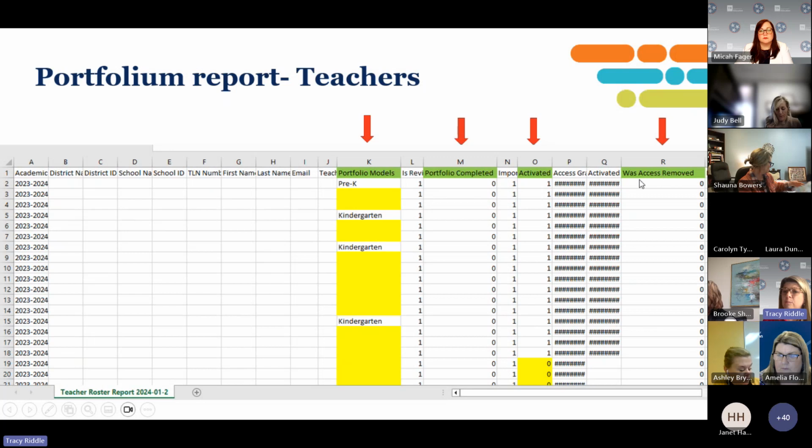Also notice here's the column was access removed. I am only looking at my teachers who have not been removed. So I've filtered to just the 0s. So this is one thing you need to check now in February.